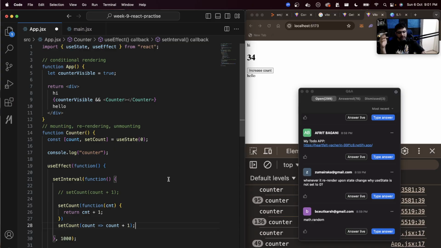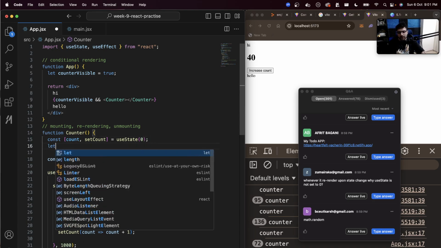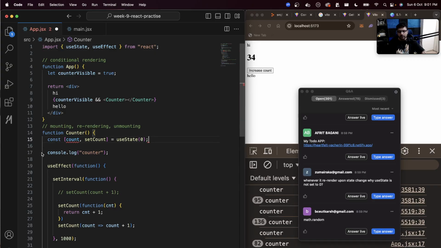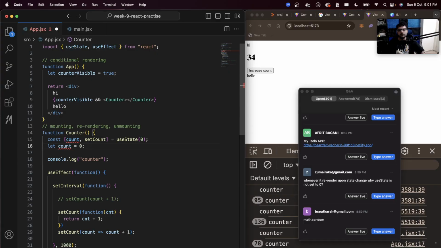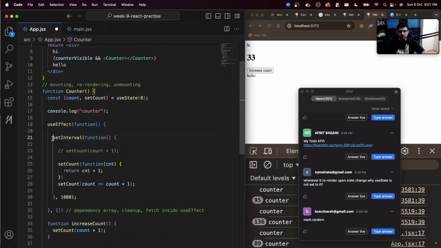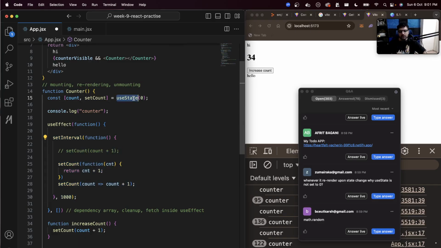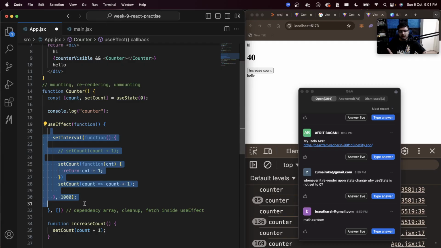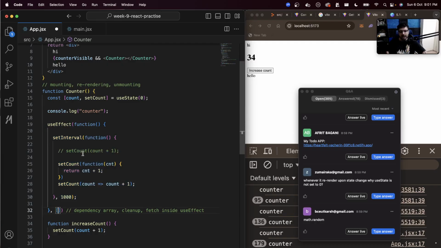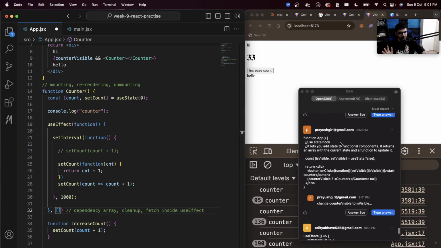Whenever it re-renders upon state, why doesn't it set the value to 0? I discussed this a while back. Because I have not written let count equal to 0. Every time it renders, why does it not go inside here? Because hooks can hook into the life cycle events. They understand that this is a re-render. useState will not get defaulted to 0 on every re-render. Only during mount its value will get initialized. Similarly, useEffect will not run any logic unless a dependency changes. So that is why this doesn't get reinitialized again and again.